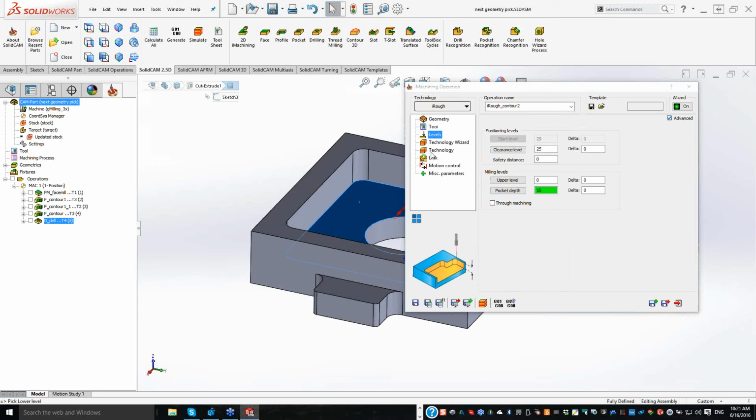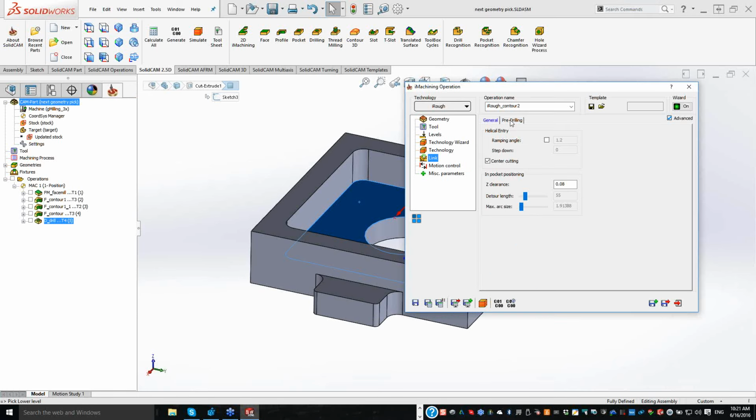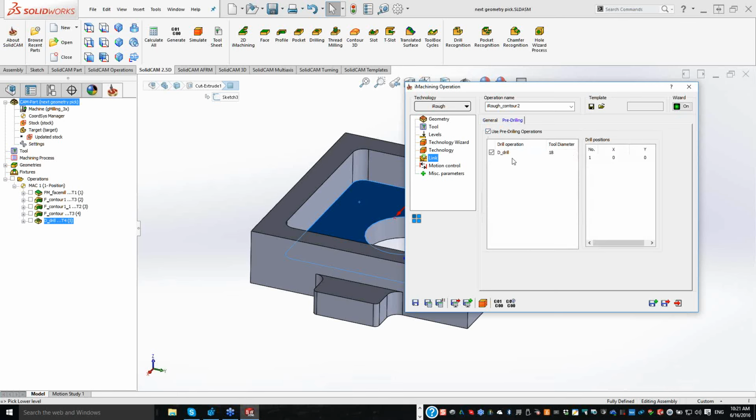And if I go into my link, you'll note we have the pre-drilling. I'm going to use the option of pre-drilling. And so I'm choosing that drill that I did before. Save and calculate.